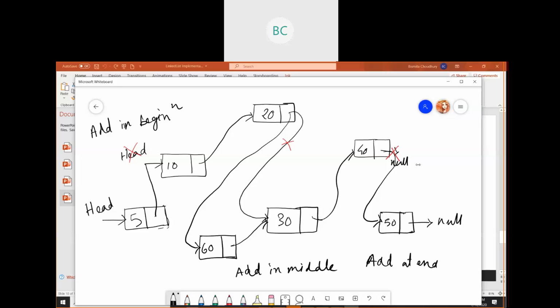So, anyone else have doubts about adding in switch case? All cases are like that.